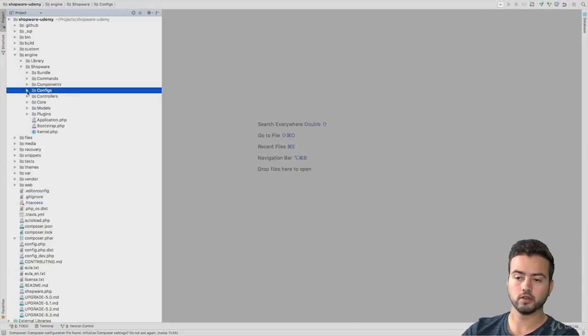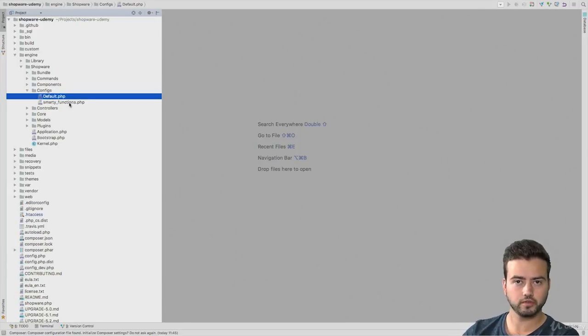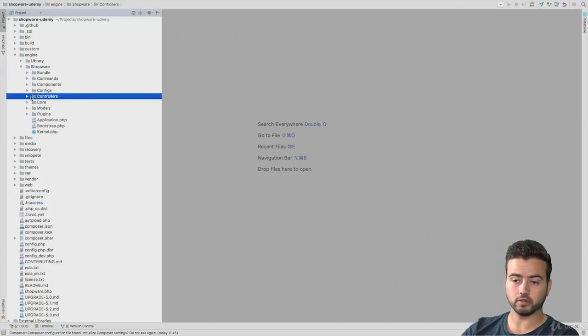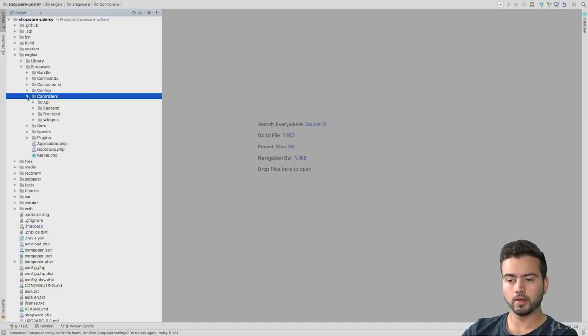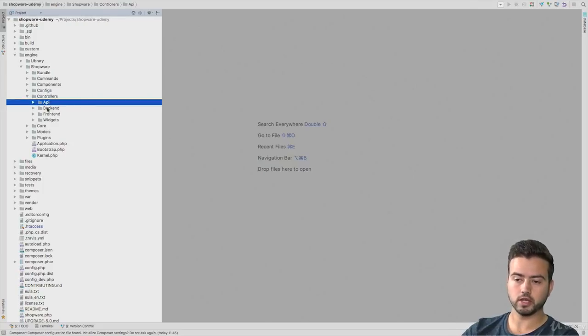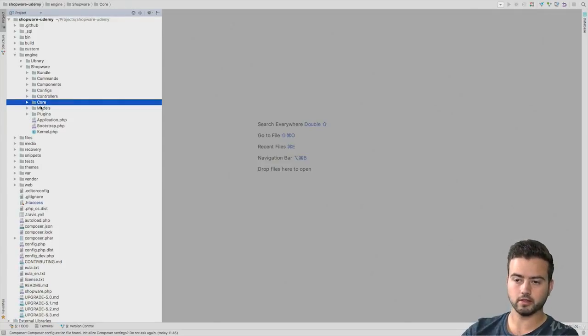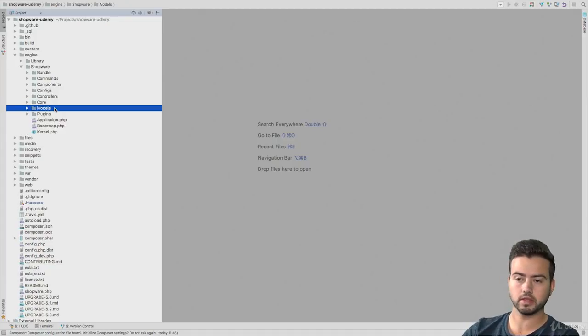The configuration folder contains the default configuration file, which I showed you in the last videos. It contains all the controllers. The controllers directory is split up into 4 subdirectories. We call them modules. So the 4 modules we have are the API, the backend, the frontend, and the widgets. We're also going to speak about this later in detail. And we have some more core classes located in the core directory. All of our models are in there.